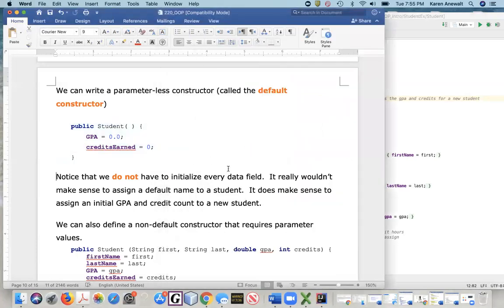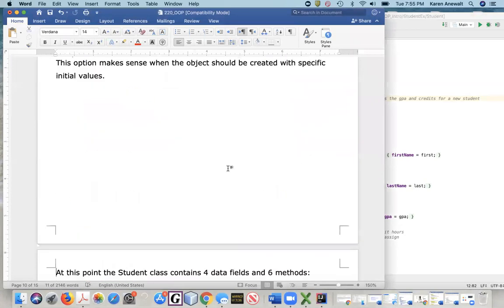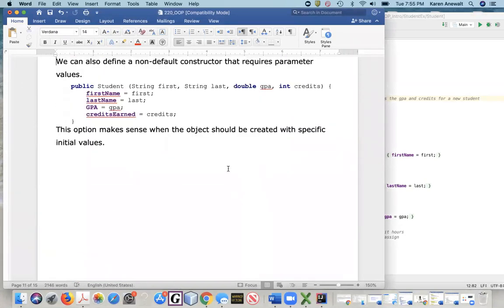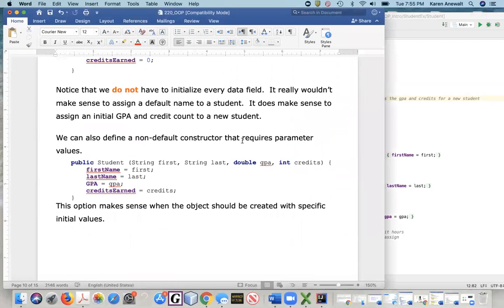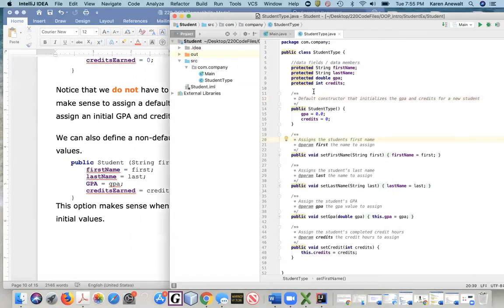Cool. So again, notice we don't have to initialize every data field inside our constructor, just the ones that make sense. It wouldn't make sense to assign default values for a particular student's name. Does make sense to initialize a GPA and credits. So that's one kind of constructor that we can make for the student type.